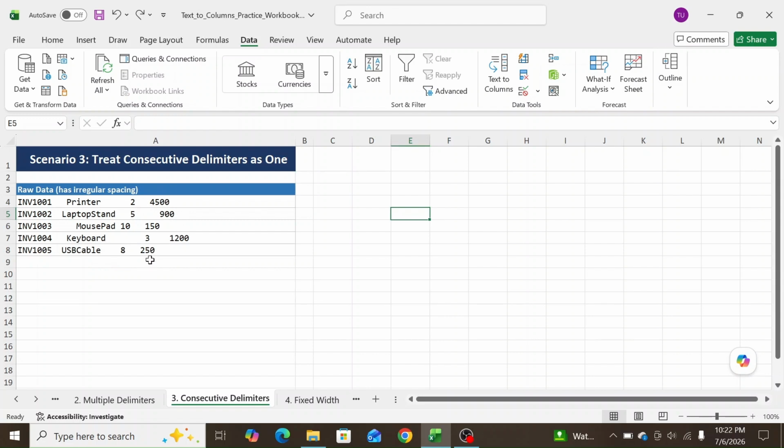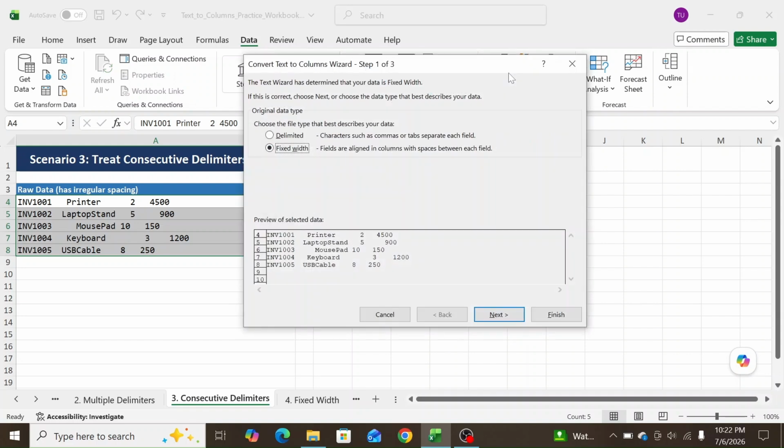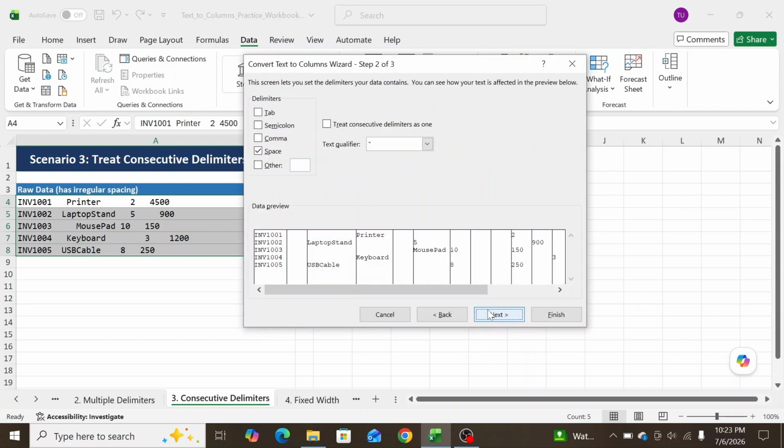Now how to do this? It is simple. Select this. Go to the same place, text to column. Click on delimited. Next. Here space, that's right, because the space is our delimiter. But there is one more option here.